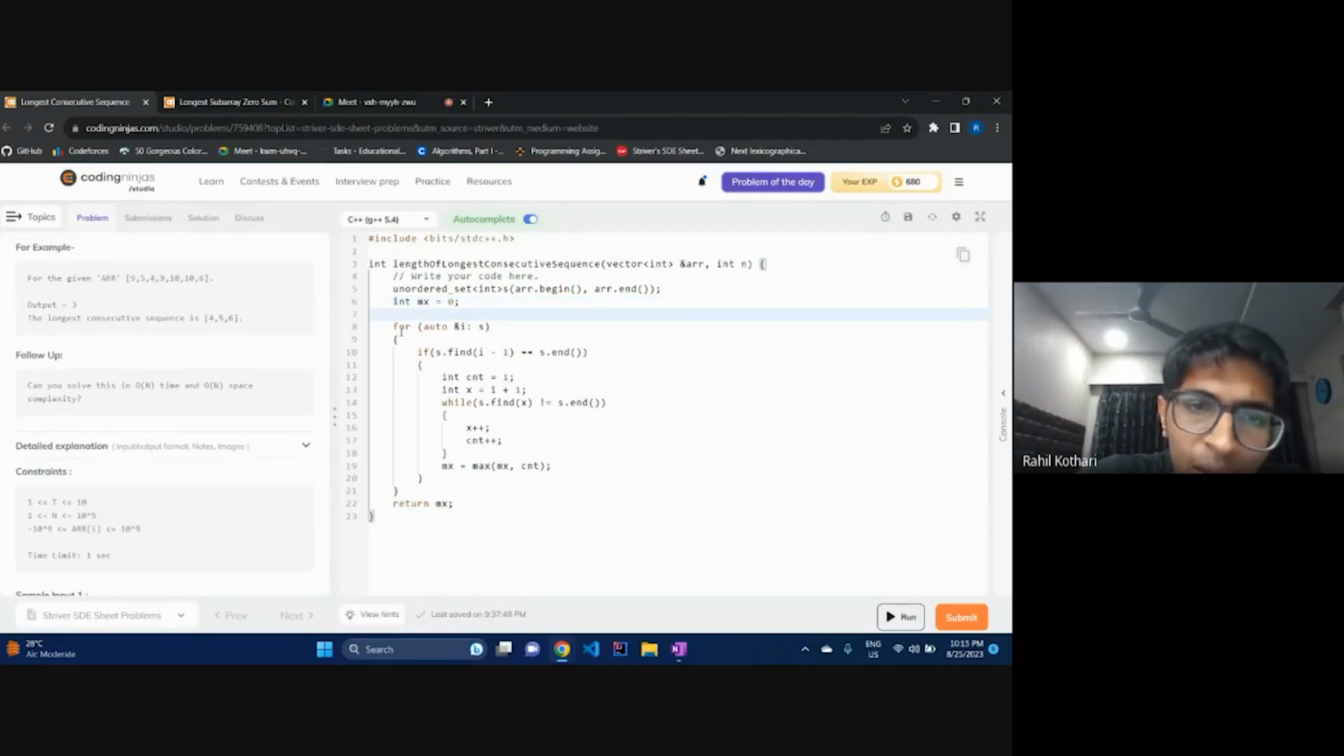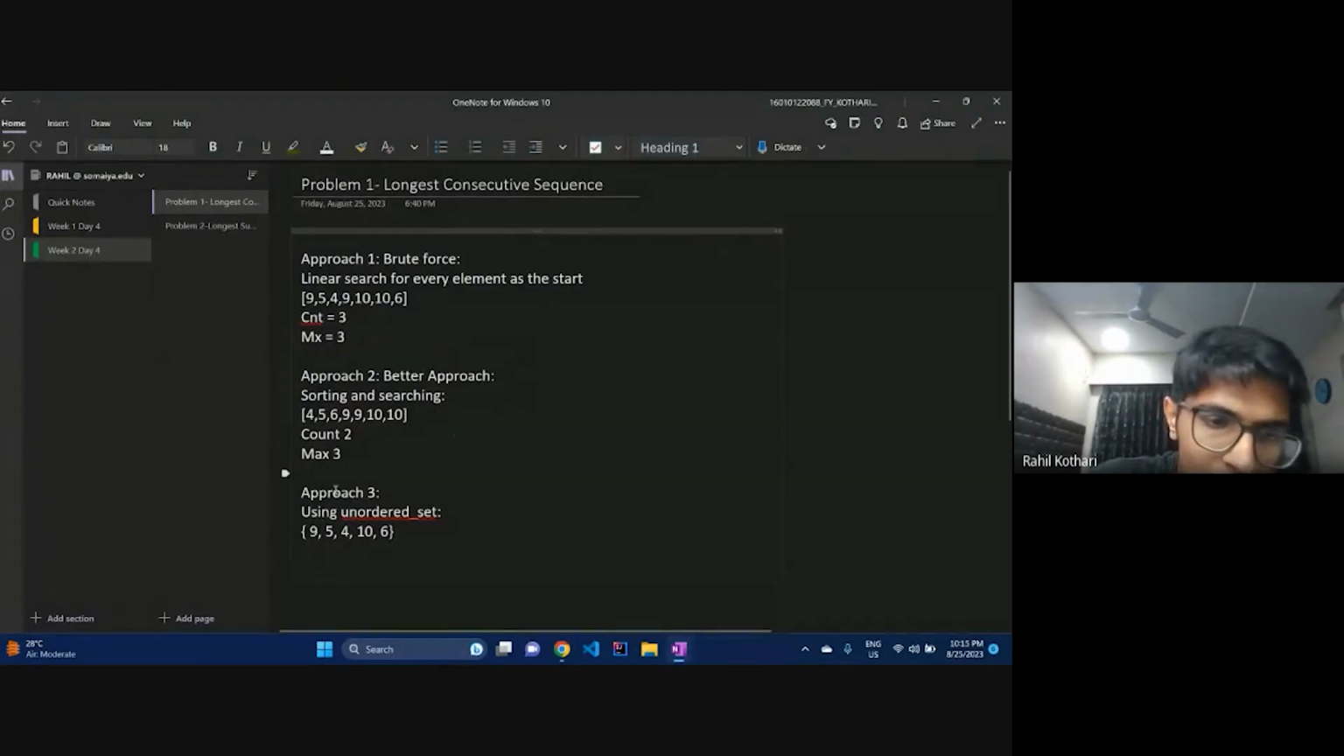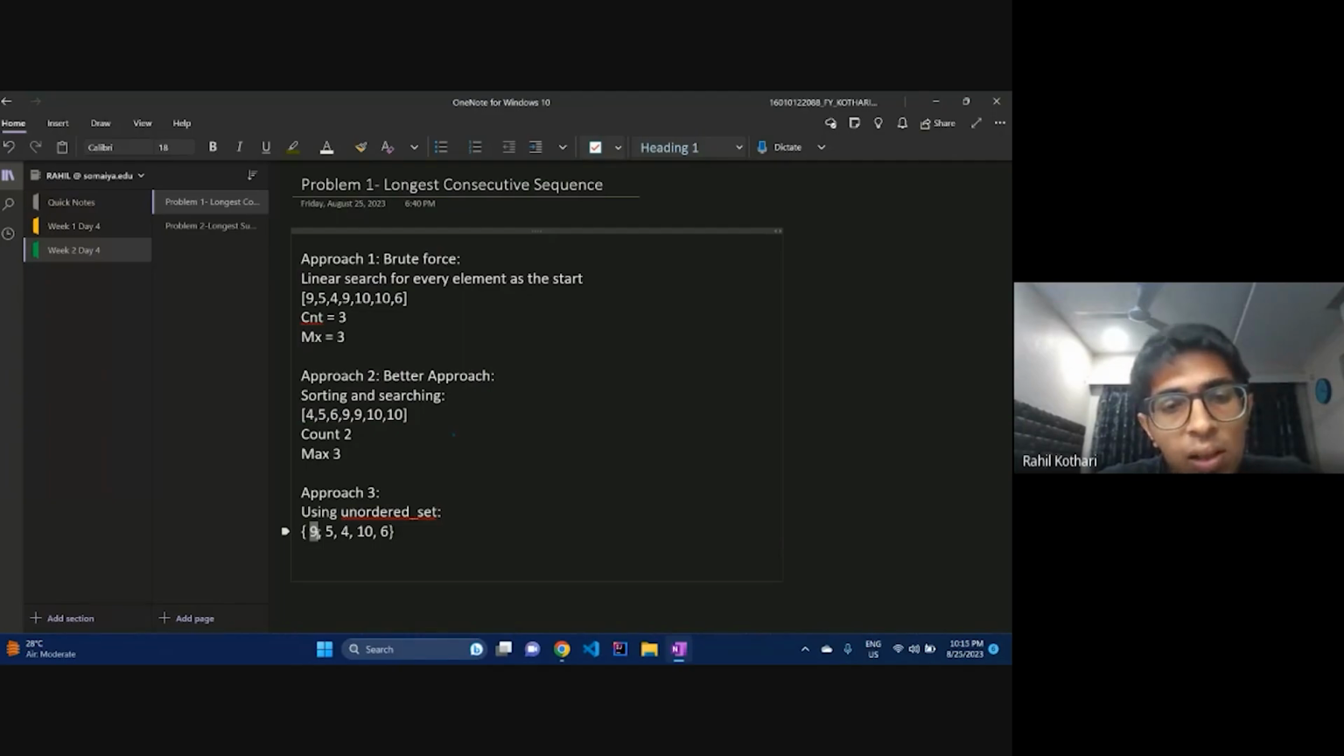So I'll iterate through every element in this set and I'll check if it is the starting element of a subsequence or not. How do I know if it's the starting element of a subsequence? I check if a previous number exists or not. Let me go back to this. If I start with 9, is it a starting element of a subsequence? How do I check for this? Is there 8 present in the set? There isn't an 8 present in the set, so 9 will be the starting point of a subsequence.